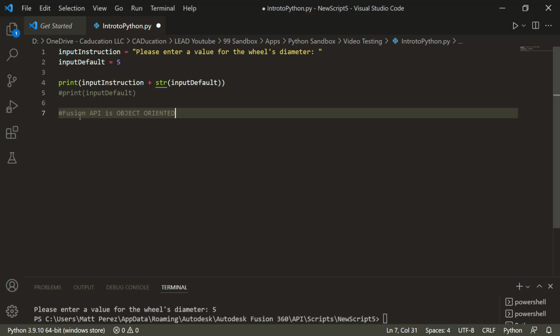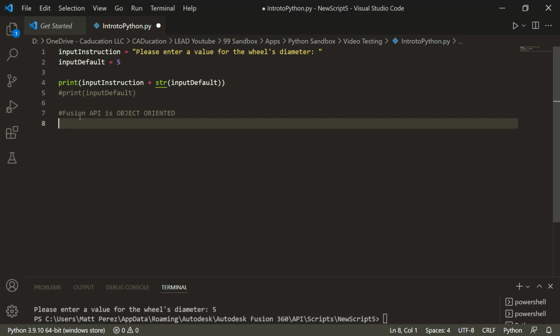Now, if you're searching on YouTube or just online, and you're looking for resources to help you understand Python for API, maybe not Fusion, maybe you're using it for Blender, or maybe you're using it for something else, you're going to want to look for object-oriented programming. And essentially what this means is there is a hierarchy. So things have ownership within this structure.